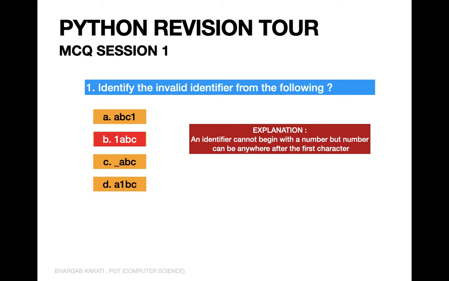For example, in option A, the identifier given is ABC1. It also consists of a number, but the number is not in the first character. But the second option is an invalid identifier because the first character itself is a number. Similarly, an underscore is also allowed, therefore option C is also a valid identifier, and in case of option D also we have a number, but it is after the first character. I hope this is clear. Let's move on to the second question.